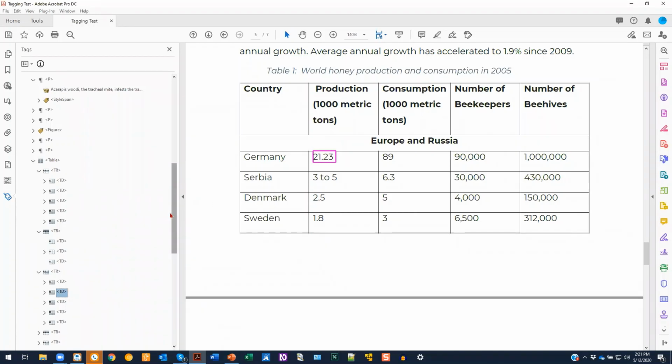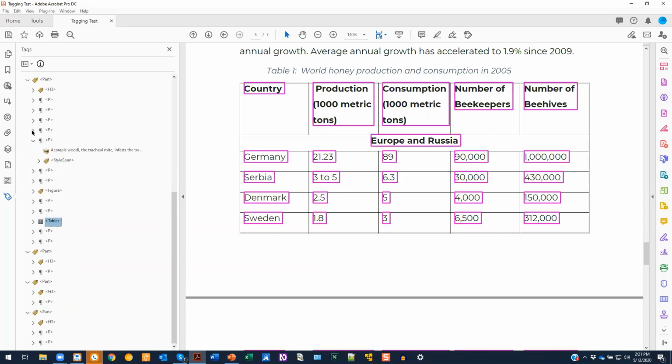right? Again, we're doing a webinar next week on tables. Maybe we'll come back to this one and tag it up correctly. But at any rate, we need header cells for our column headers and for our row headers, for example, going down the left-hand side, Germany, Serbia, Denmark, and so on, would need to be tagged as row headers, which we don't have any of that going on in our table. So that table clearly needs some work.